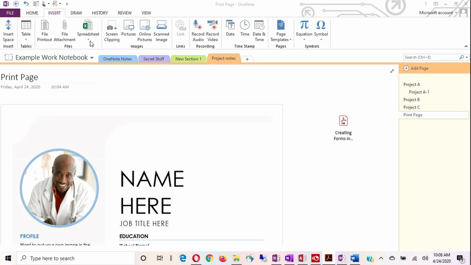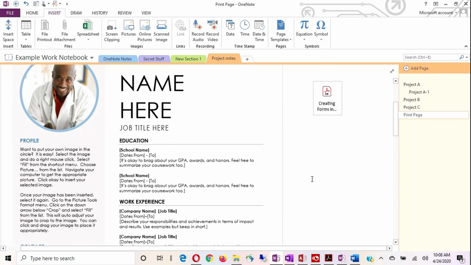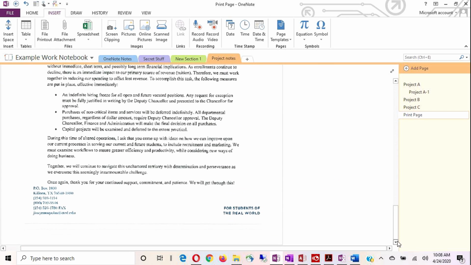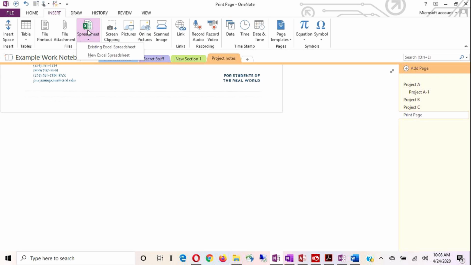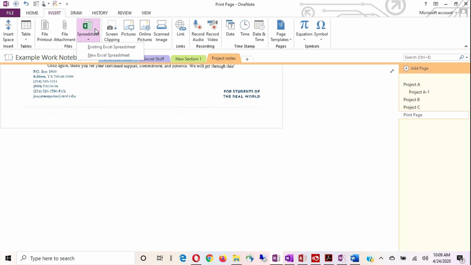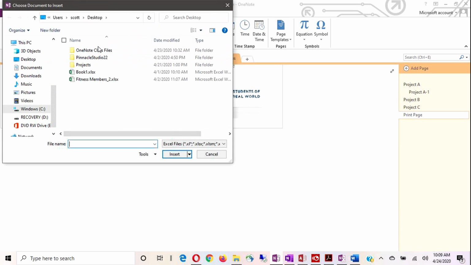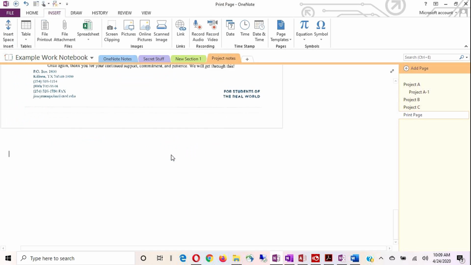You can also add Excel spreadsheets to your canvas. I'll come down here below my memo, make sure my insertion line is in place, and then you click the spreadsheet button. And it wants to know if you want to add an existing spreadsheet or a new spreadsheet. We're going to add an existing spreadsheet just so you can see, it's kind of like the file printout. So we'll take this Fitness Members 2 just because it's here. It's easily accessible. And then Insert.